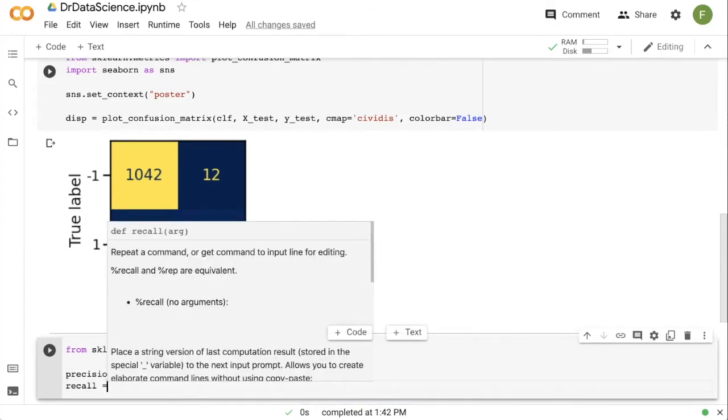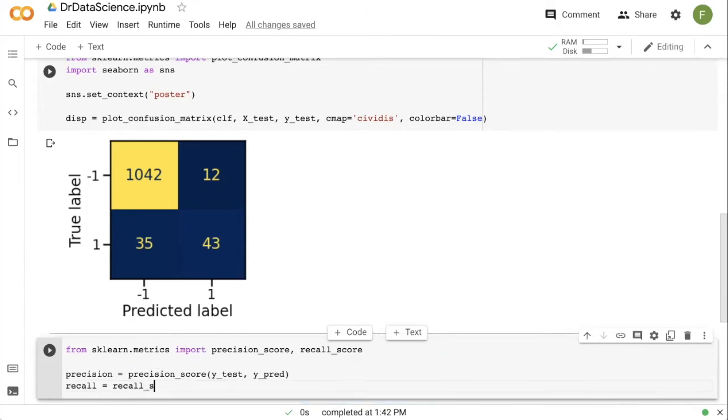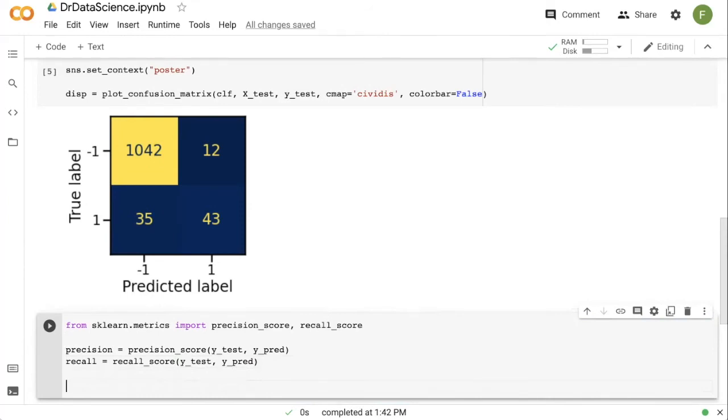And similarly for recall, we use the same technique. We have Y test and Y predicted. This stands for predicted values. And now we can also use the print function to print these values. So one thing that I recommend is to write exactly what these numbers correspond to. So I'm saying that precision and recall scores are. And then, we have two numbers here that we want to print, but right now I don't know what those things are.